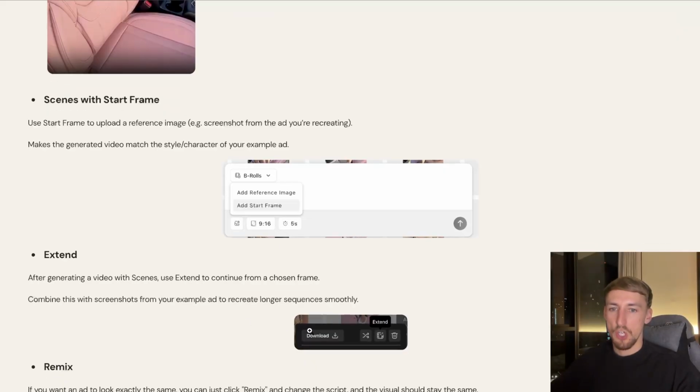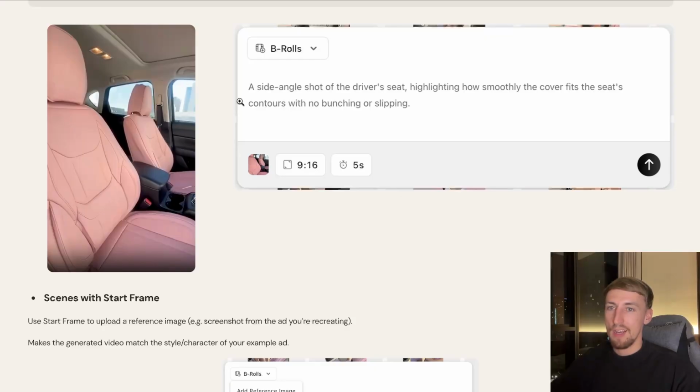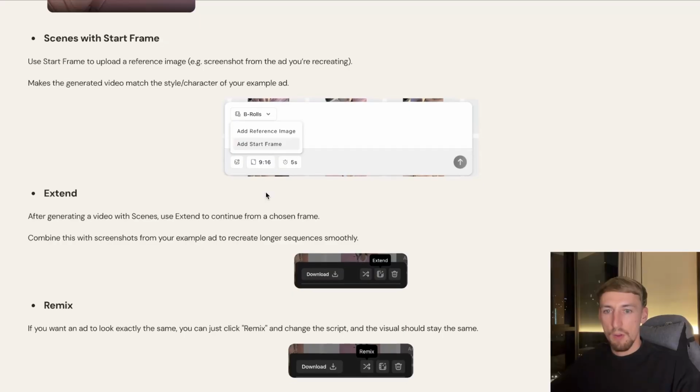What we can actually do with the extend feature is, once we've generated a video, we can click extend and we're going to be able to extend from that point. So it takes that extension point of a previous video you've made as the start frame. It means that you can continue the video generation from that specific point in your previously generated video. But again, I'm going to show you the live example, so you don't need to try and remember this.